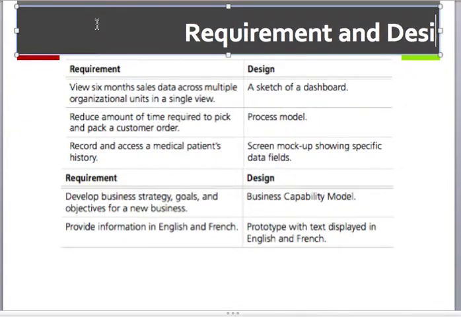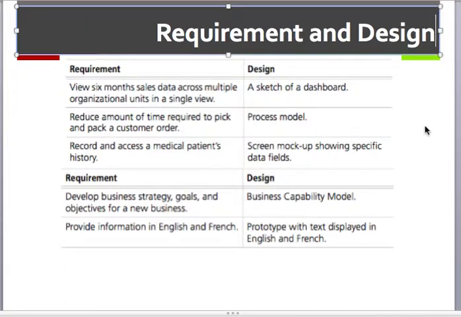Okay, here the requirement is to view 6-month-to-date sales data across multiple organizational units in a single view. That's your requirement. So you supplement that with a sketch of a dashboard which will show you the sales data in a single view. Then the requirement could be to reduce the amount of time required to pick and pack the customer order. This is reviewing the process, so you create a process model.